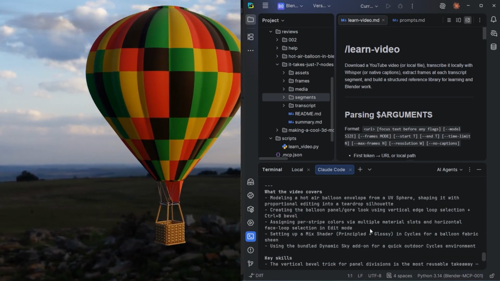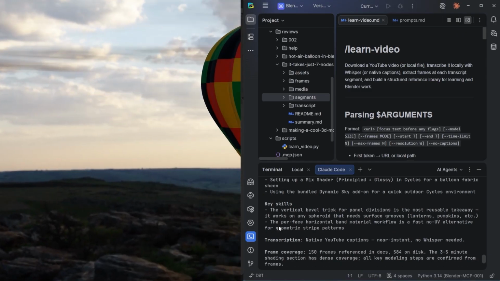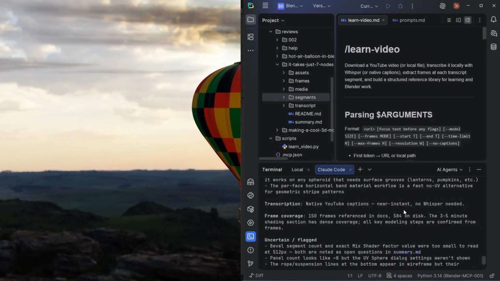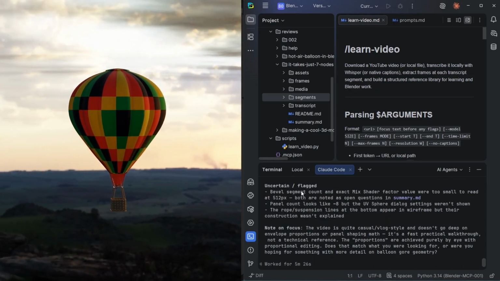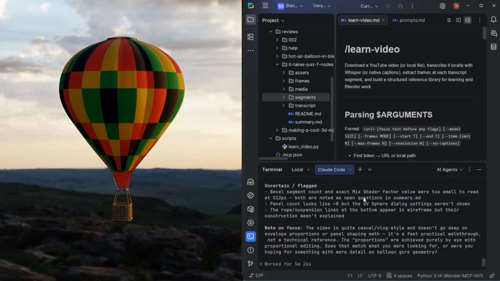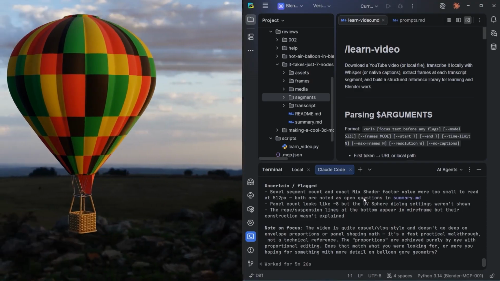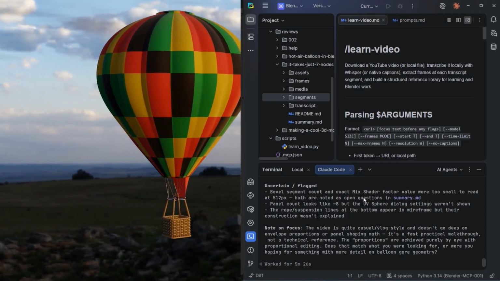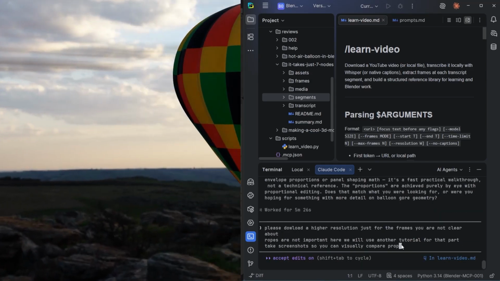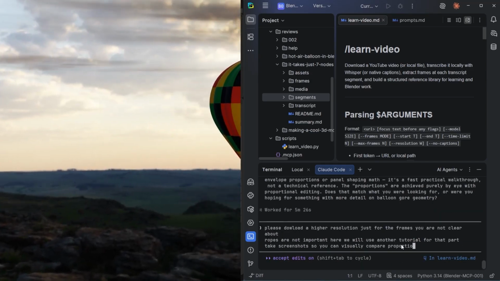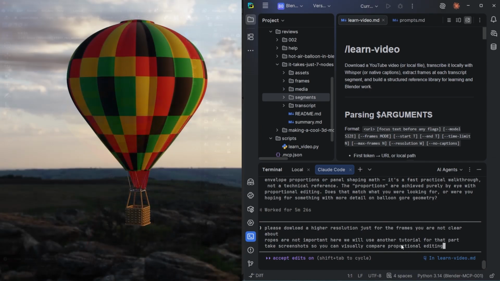Gives a quick summary of what the video covered, the key skills that it should pay attention to, and if it's uncertain about anything, it'll ask questions to clarify. I can see it's got a couple questions here regarding resolution, so I can't read some of the values. So I'm going to go ahead and tell it to download a higher resolution at those frames so it can read what's on screen.